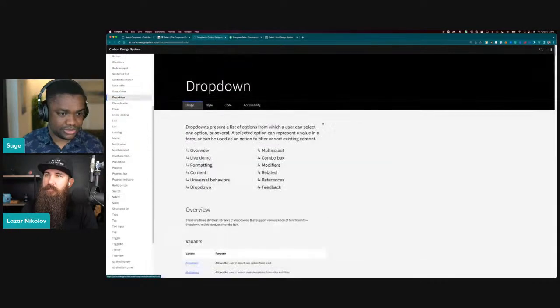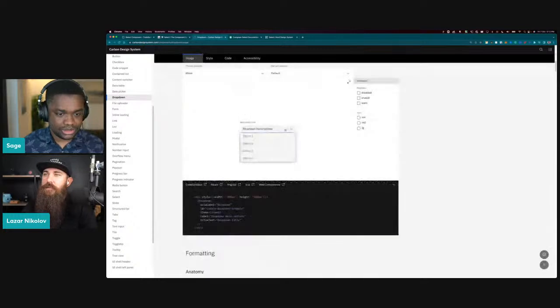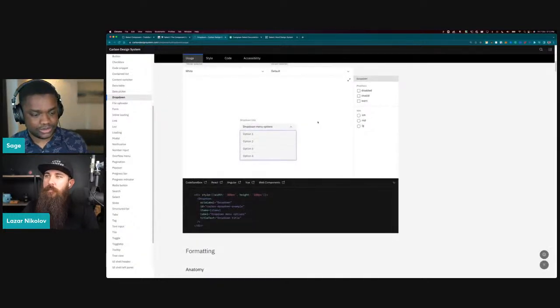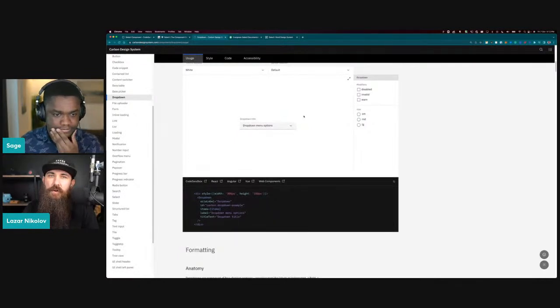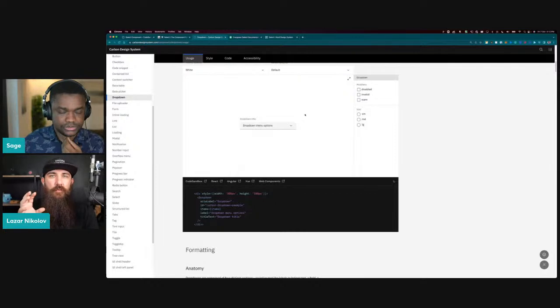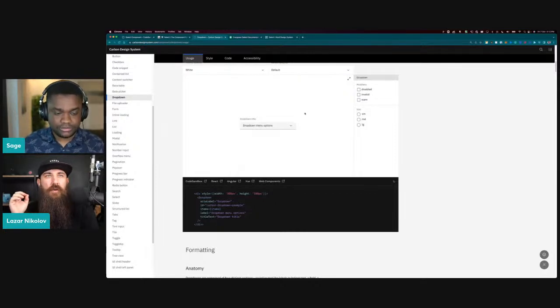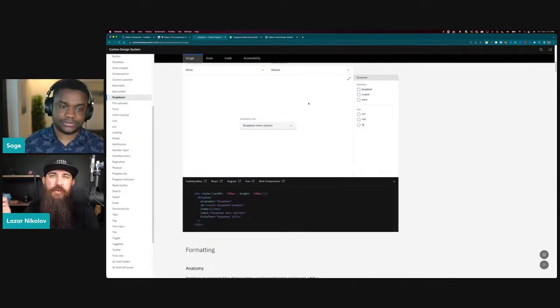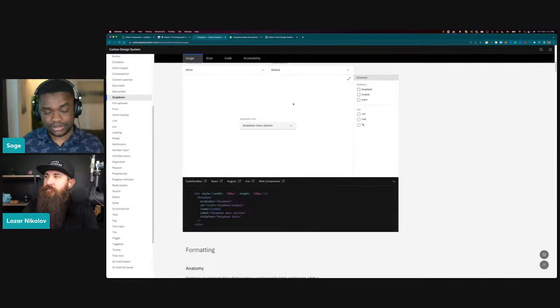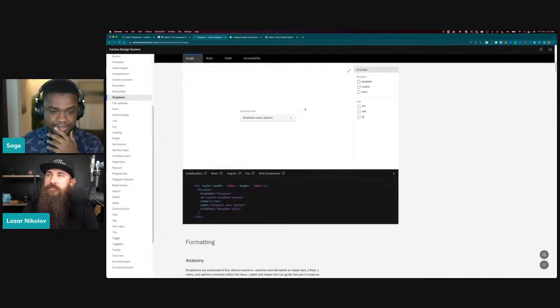I think they've got a dropdown. Yeah, so this is sort of what we're looking for here. So it's a dropdown here, not a select. The select has the browser menu that opens up, right? We're looking for a menu or a popover that can be customized. That is what we're after. Yes, exactly, and that's the goal today.